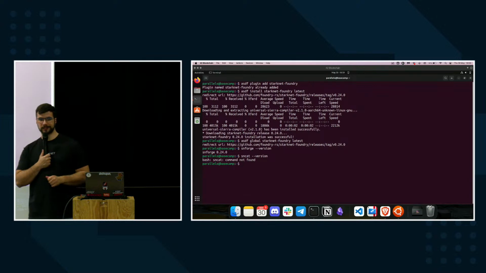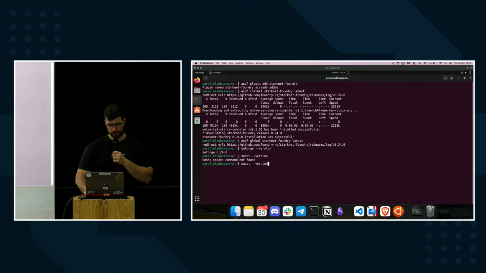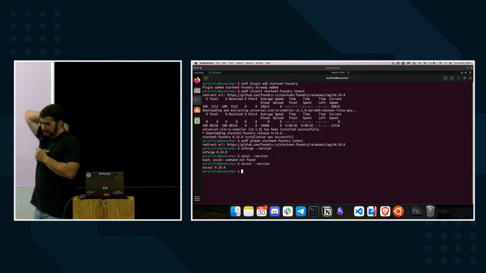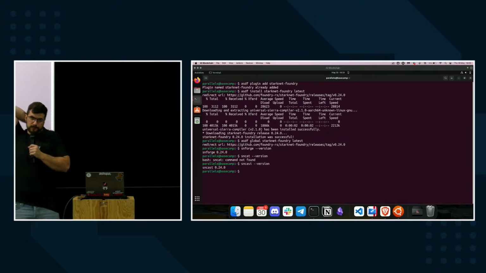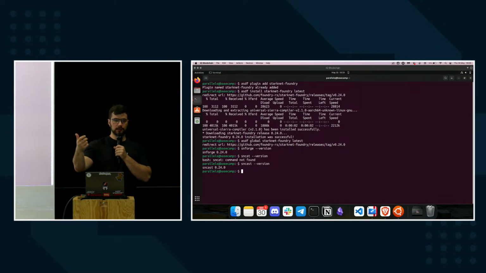sncast is most likely a CLI that allows you to declare and deploy contracts on Starknet. So it's a CLI that allows you to interact with the Starknet network or the block explorer, and you can declare contracts, you can deploy contracts, you can invoke contracts with sncast.